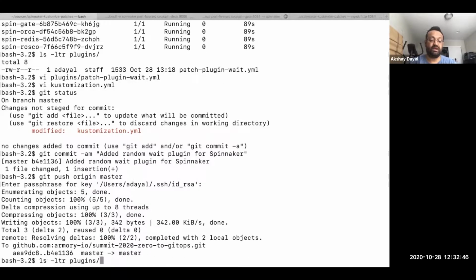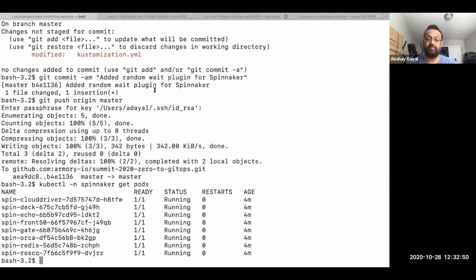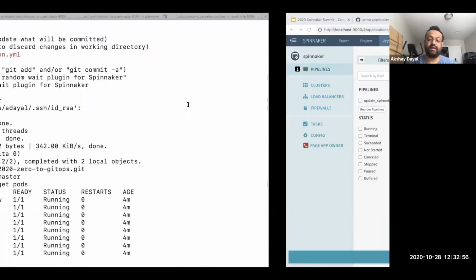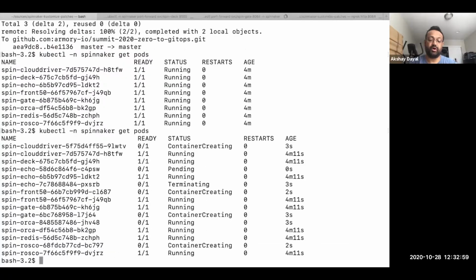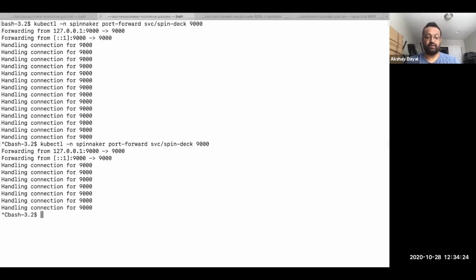And once this is done, you will see that Spinnaker will pick up the change and it'll trigger a deploy again. So it's doing the bake. And then it's going to be doing the deploy. And you'll see that the pods are getting updated. And we'll give this a few minutes. So you can see now that the pods have been deployed to. Once again, you want to restart your port forwards.